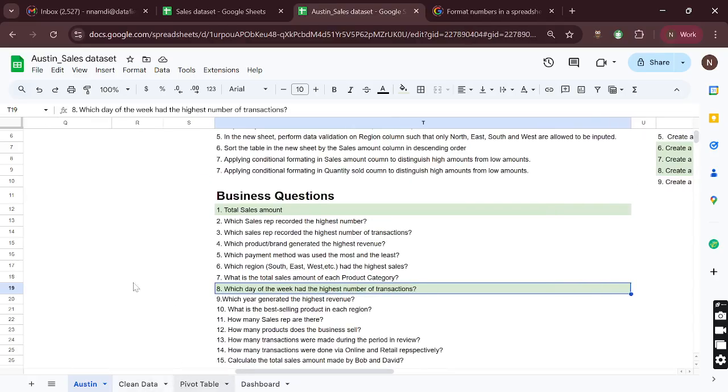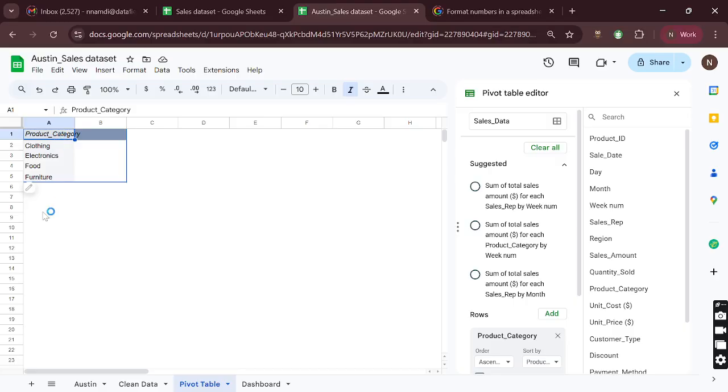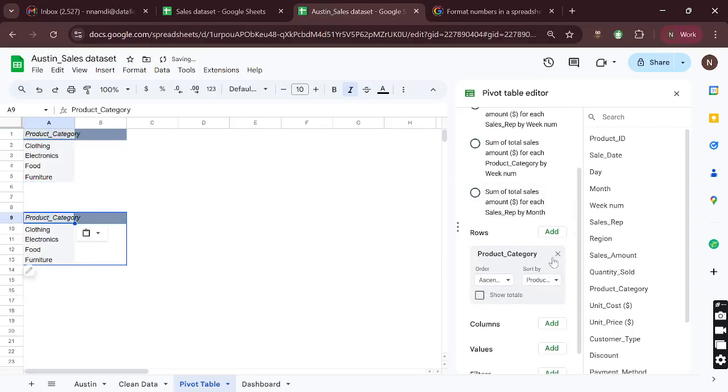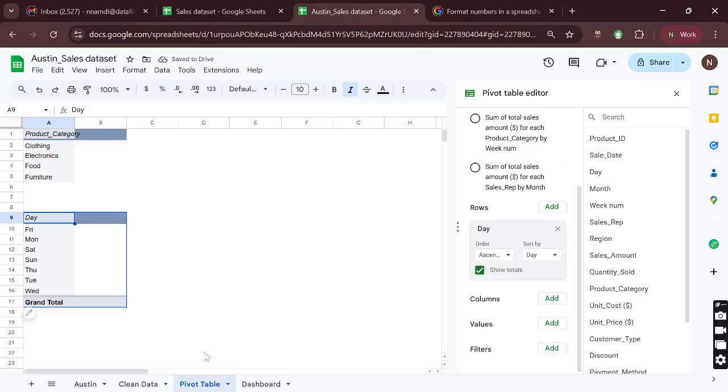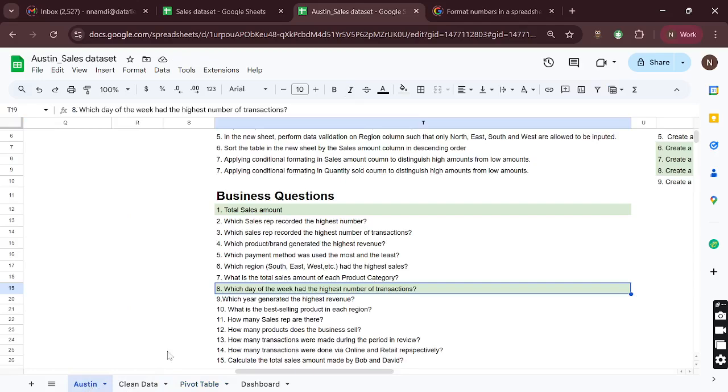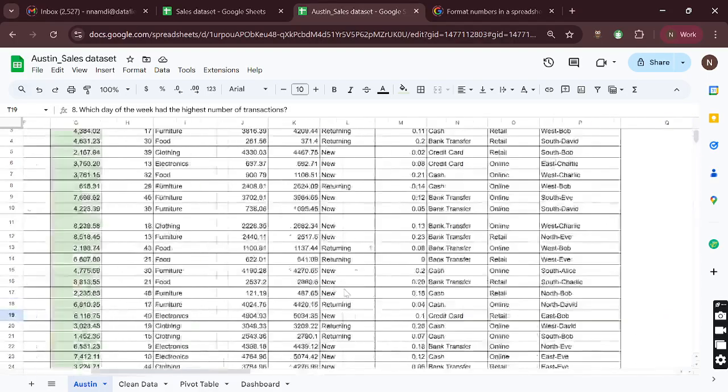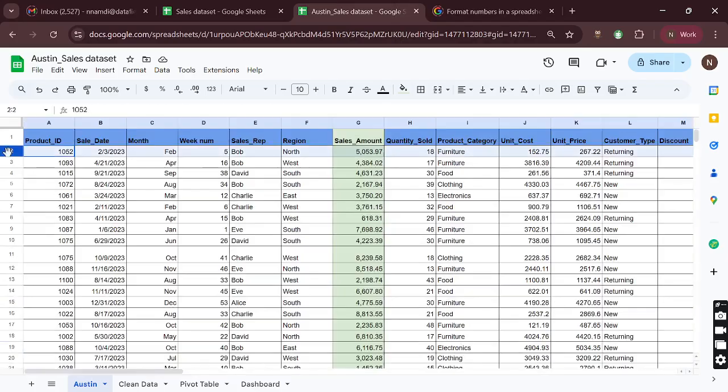Going back to my pivot table, I'll make a copy of this pivot table that was created earlier and paste it here. The rows will change to the day of the week that we just calculated. And then the values, let's go back to the question to understand what we need as the value. Which day of the week had the highest number of transactions? Each row in this data is a transaction done on a given day, so each row is a different transaction. So we have 1,000 transactions in total.